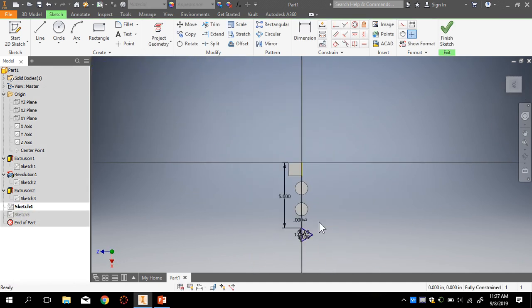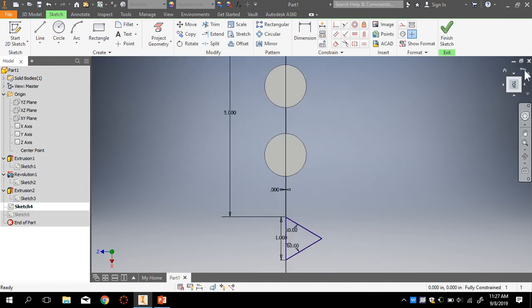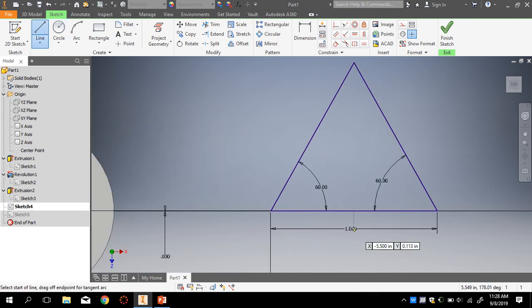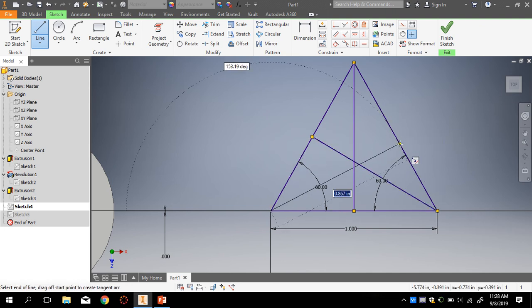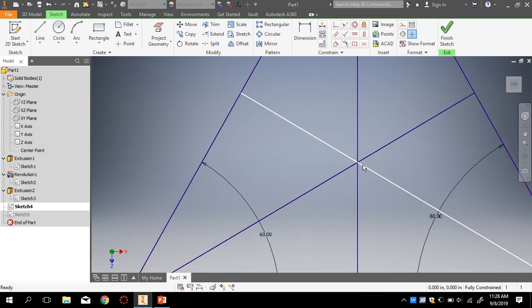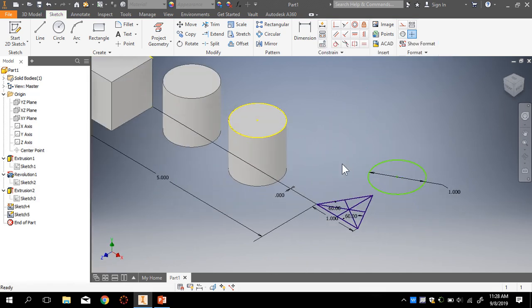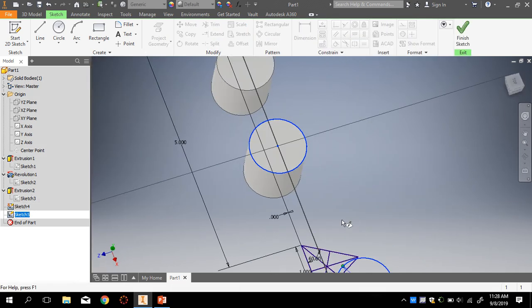So I'm going to go ahead and just rotate our view again. So we're going to create some lines on this triangle to create a reference point. So you see we can snap to the center point here. I'm just drawing lines between center points and angles. So you see, boom. So now this is the geometric center of the triangle. Finish sketch.